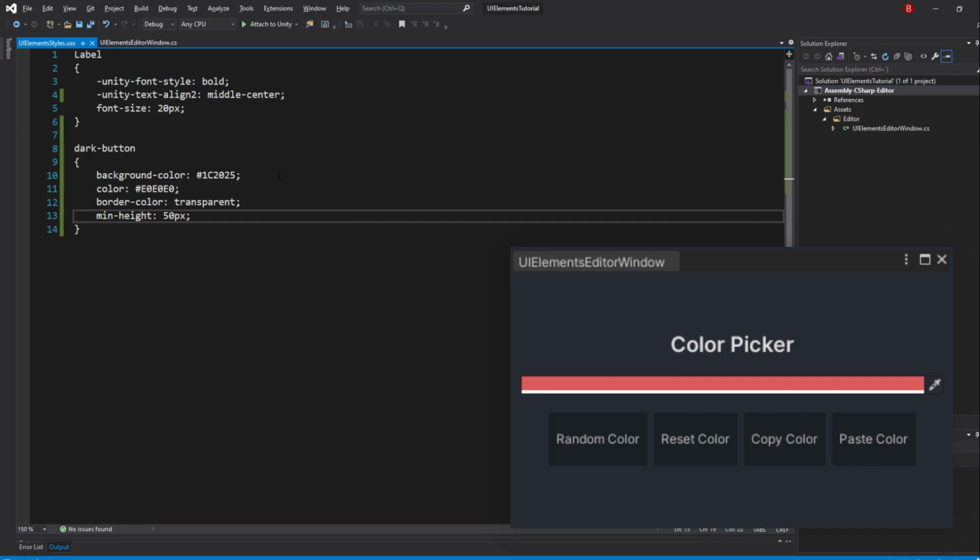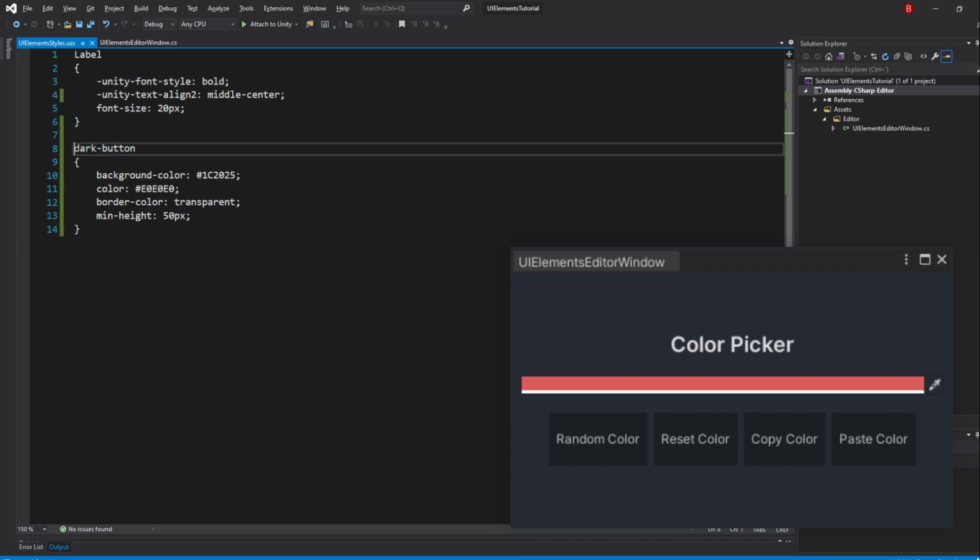There is one last thing we need to do. You might have noticed that there isn't anything that tells Unity that this is a class selector. So right now, Unity might be trying to read it as a C# type selector. To tell Unity that this name is a class selector, we need to type in a dot before its name. Do note that this dot should only be typed in the stylesheet file and nowhere else.